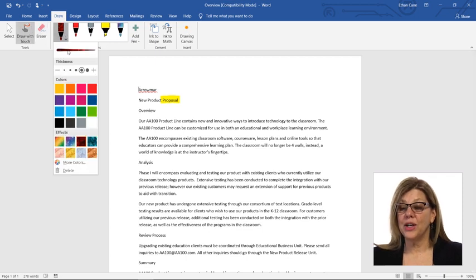Pen works the same way. I can change the colors to a standard black pen and a standard thickness. Maybe I like more of a fine point. And I can write on the screen.